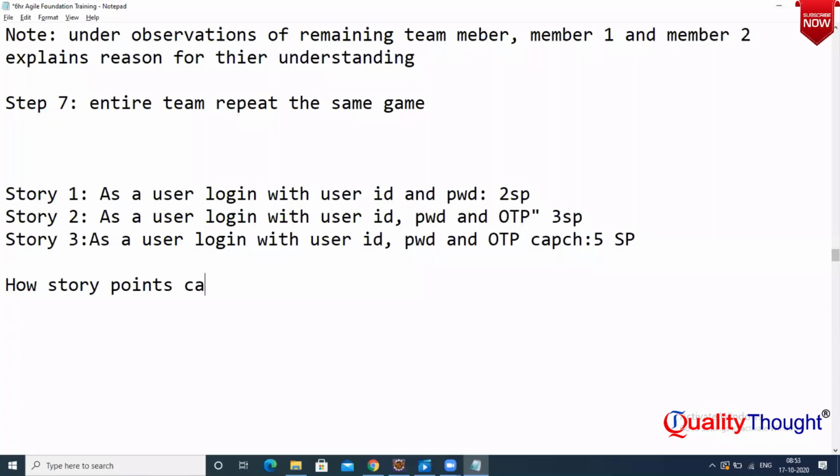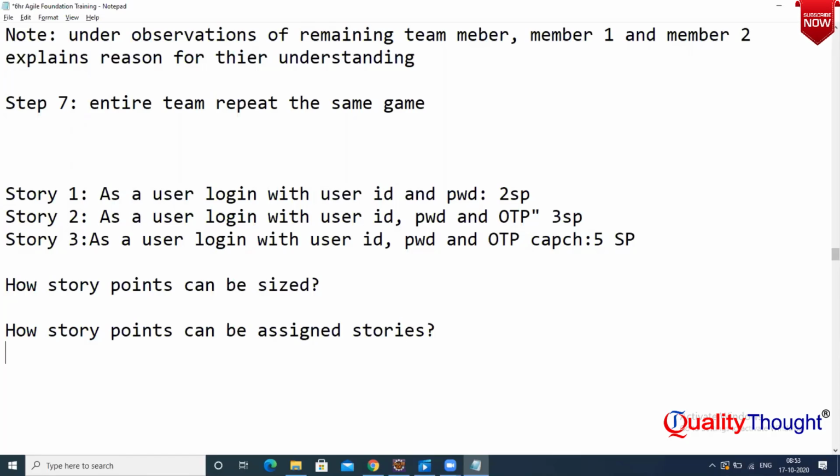How story points can be sized, or how story points can be assigned to stories: this method is called the planning poker game.